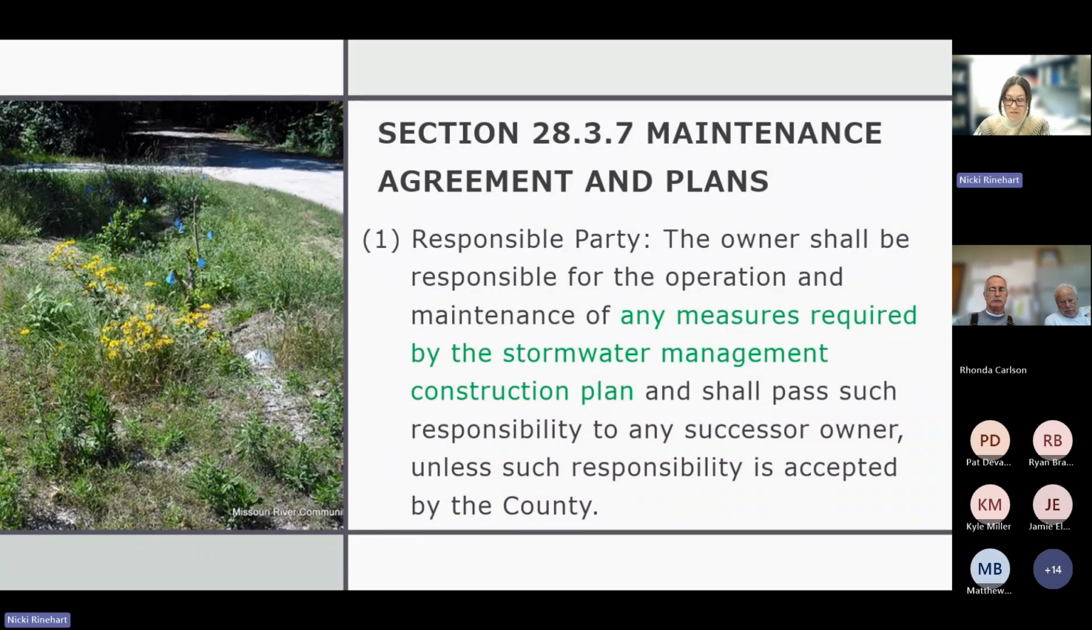Here we just clarified measures required by the stormwater management plans.